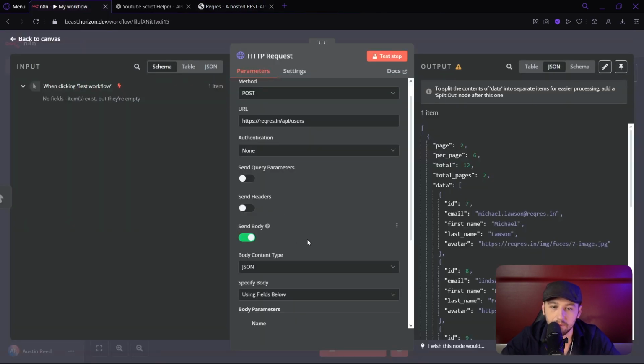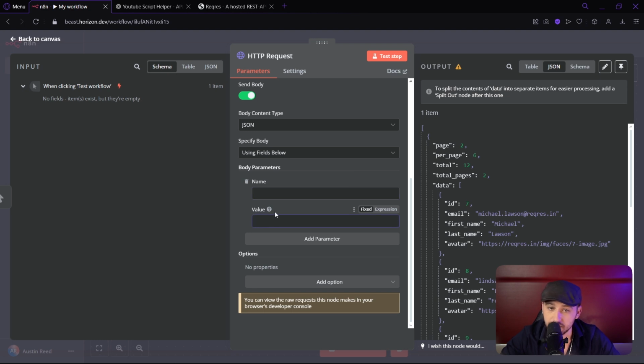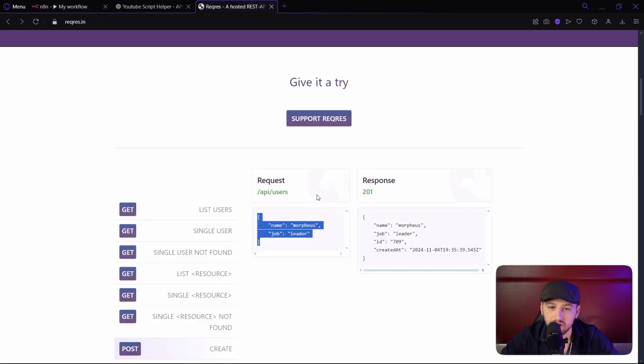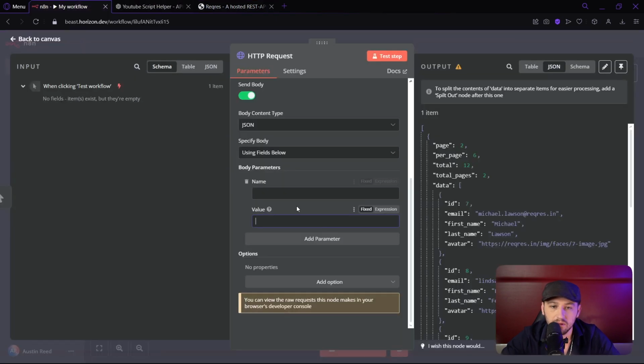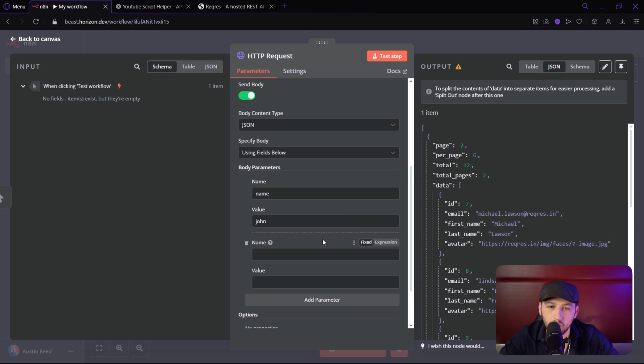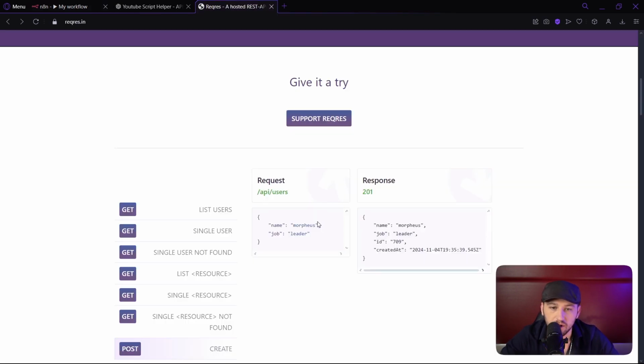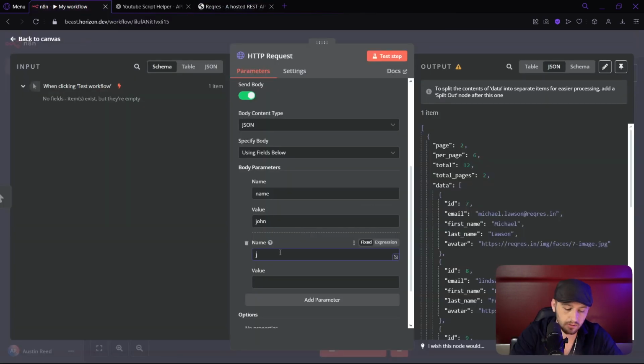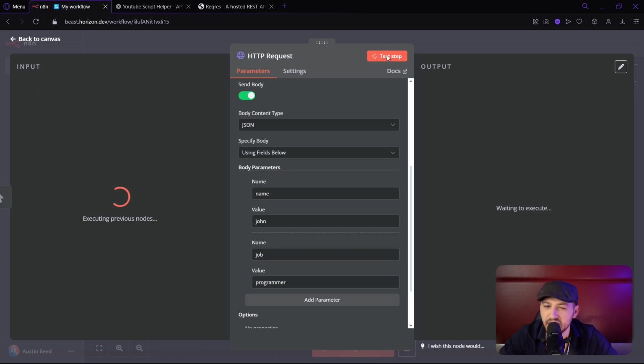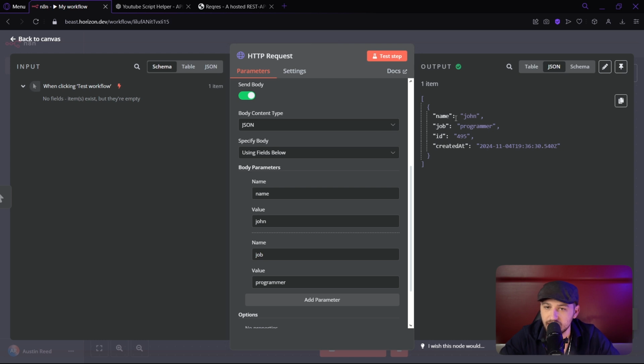So let's go ahead and copy this. We could put it here if we wanted to, or we could put it in a JSON. I'm going to do both so I can show you how they both work. So let's put name here, and we're going to put John. Why not? And then we're going to add one more parameter, job, and we're going to go programmer. Let's test that and see if it works. And it says, yeah, one item, John, programmer. We have an ID now, and when it was created, which is beautiful.